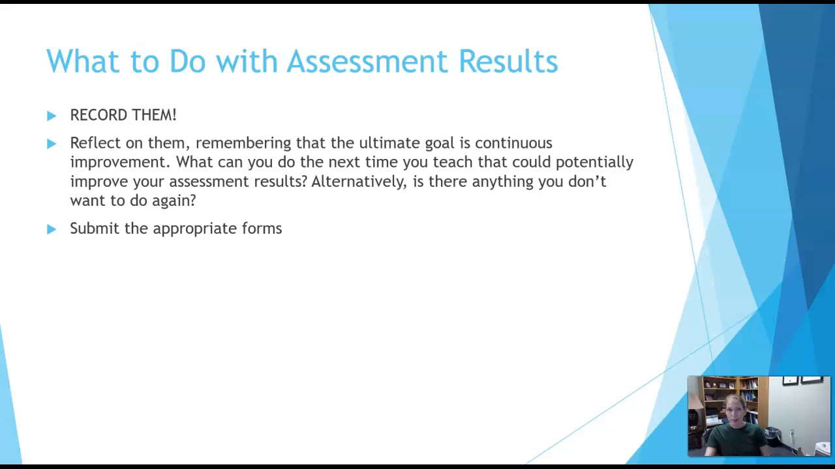You have to record them. Ideally, we want you to have a general reflection on them, remembering the ultimate goal is continuous improvement. So what can you do next time you teach this course that could potentially improve the course, improve your assessment results? Is there anything that you don't want to do again? Those kinds of things. And be sure that you submit the appropriate forms. In the case of course assessment, the electronic CLATTER for every course that you teach for Black River.